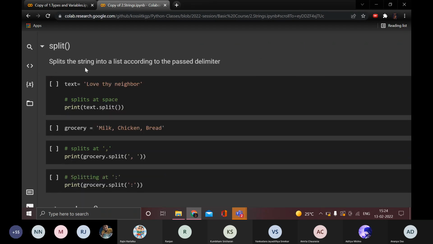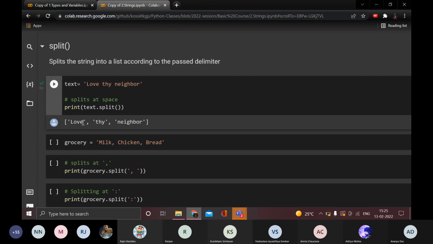First is split. This function splits the string into a list according to the passed delimiter. Let's say my string is text and it's assigned the value love the neighbor. If I give the command print text dot split and don't give anything inside, it's just going to split on the white space characters at the spaces. I'm going to run it to show you. So see, love, and it gets split after here, the, and it gets split after here, neighbor.